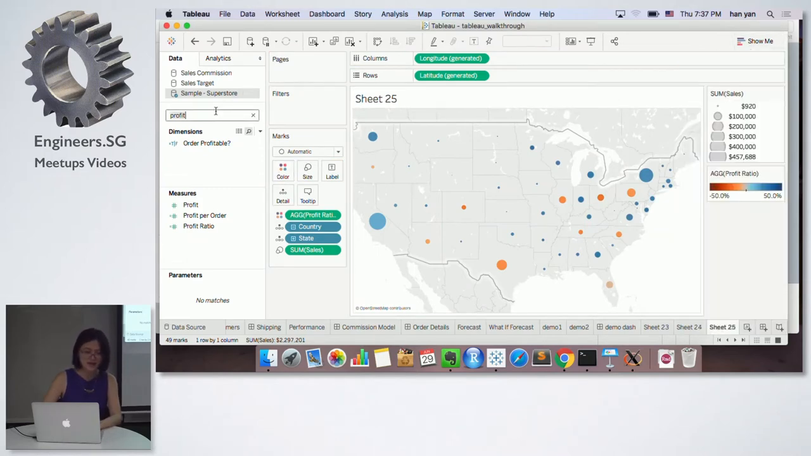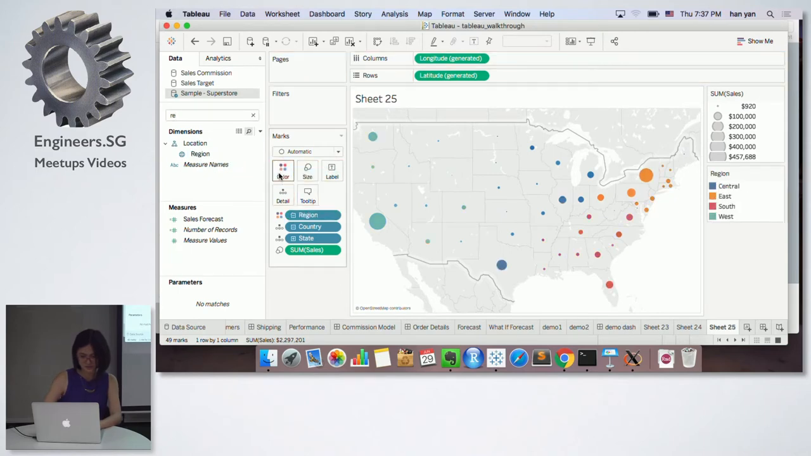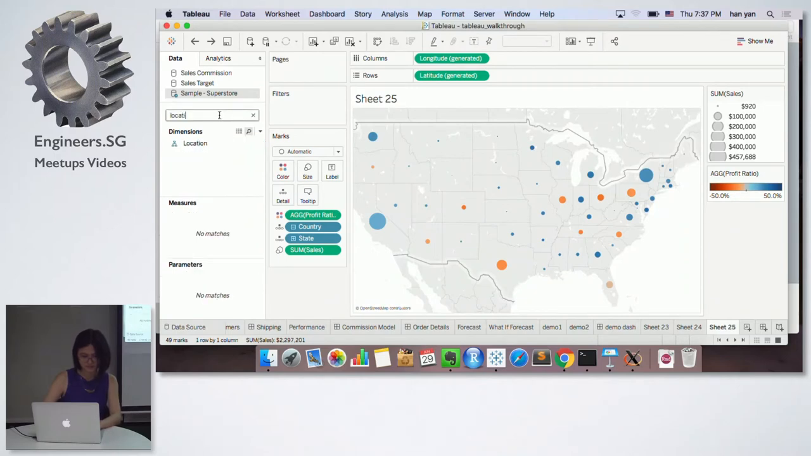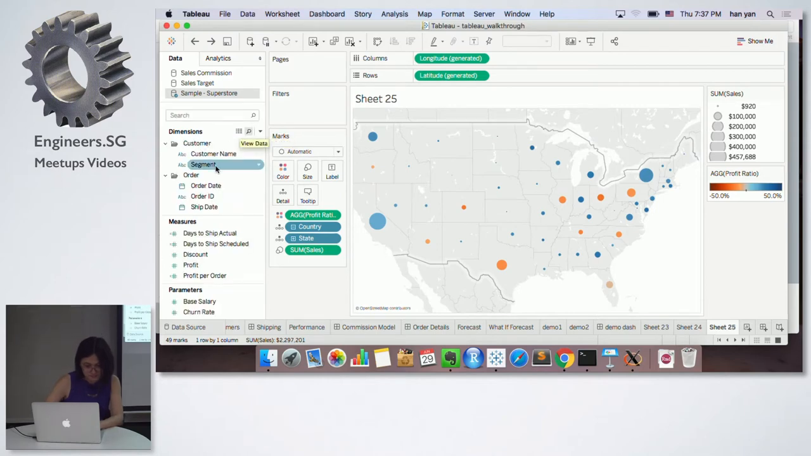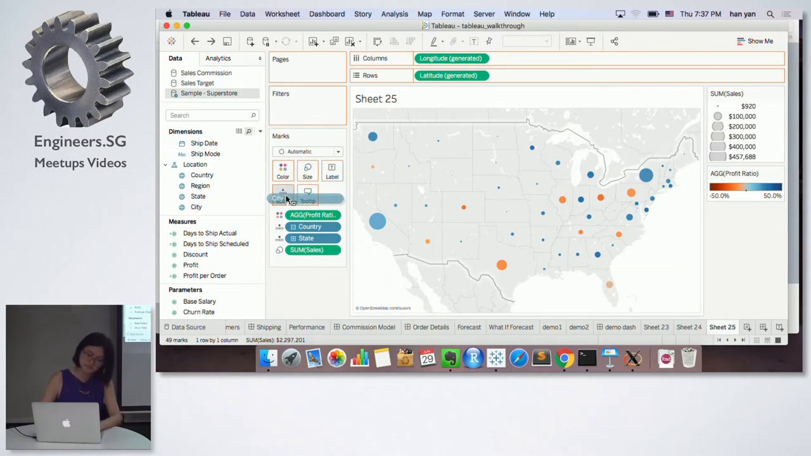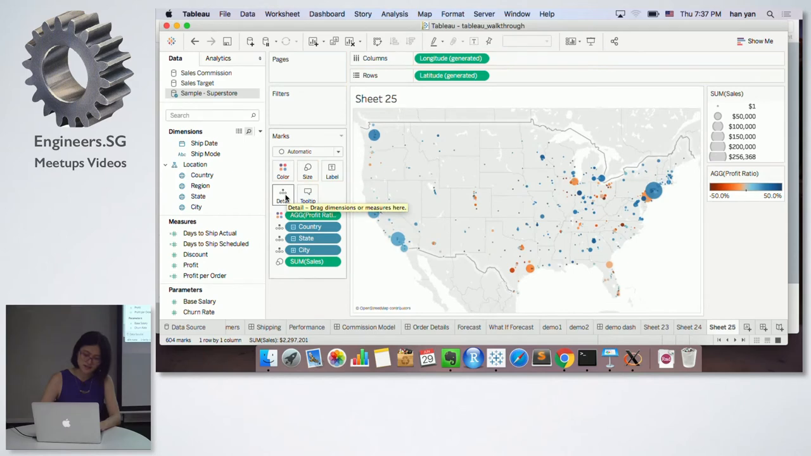So we have a very high level of granularity with state. Let's see if we can go one step lower. If we have region, adding cities. So by now it's showing sales by cities colored by profitability.